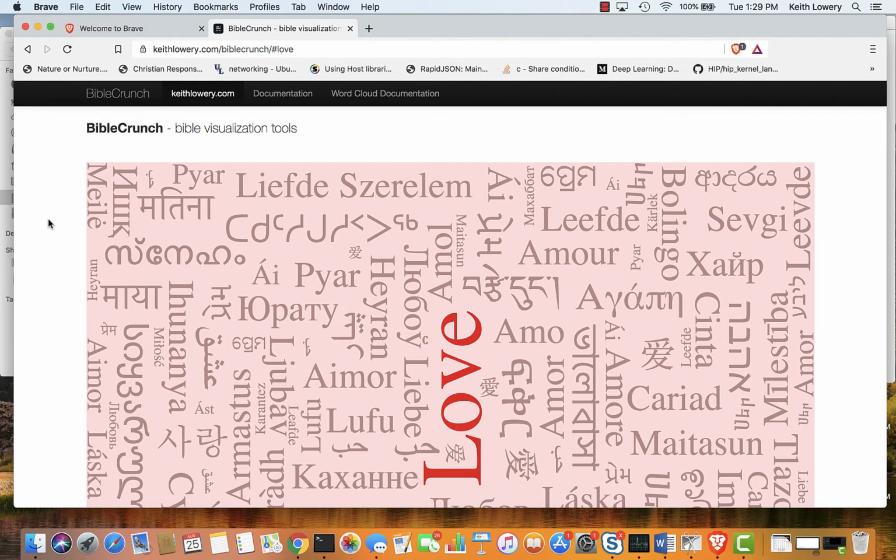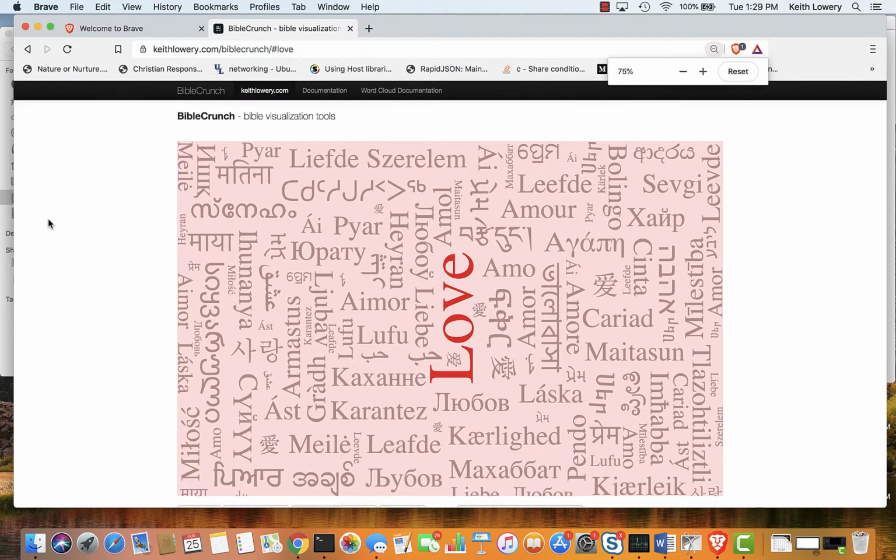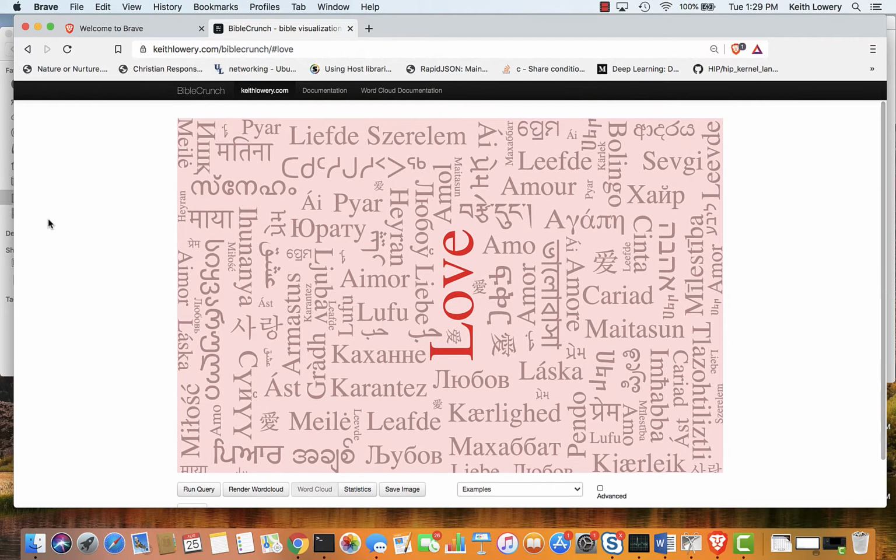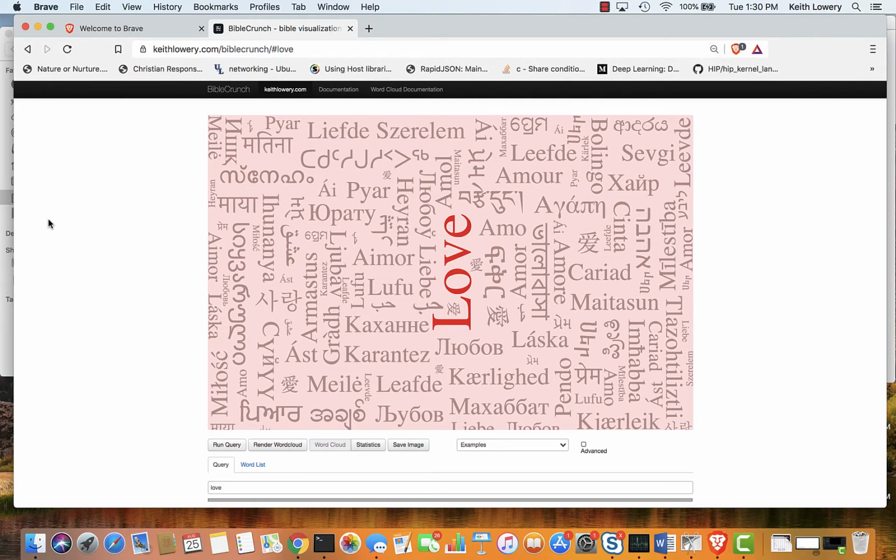BibleCrunch is a little experiment I've been doing to play around with the way data from the biblical text is visualized. When you first bring it up, it renders a word cloud of a bunch of international words, different translations of the word love. I'm using some technology called Word Cloud 2 for this piece, and you can go to the Word Cloud documentation at this link at the top of the BibleCrunch page.